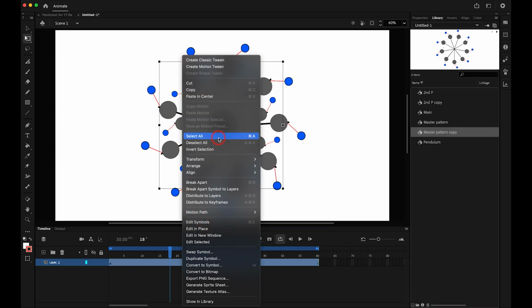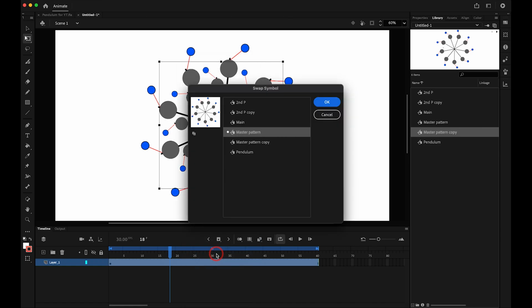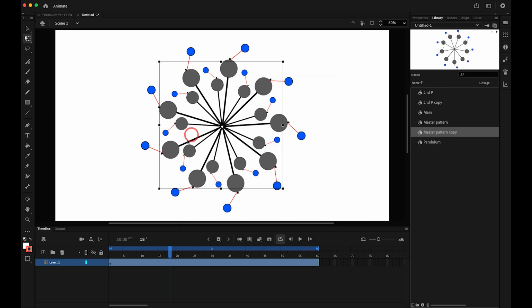Now right click while the master pattern copy is selected and select the swap symbol option. After this window pops up, select the master pattern copy and hit OK. The benefit of swap symbol is it doesn't affect your animation. Don't worry if you don't get it right now. We will make a detailed video about it.